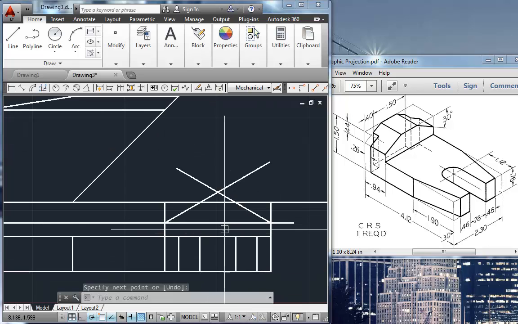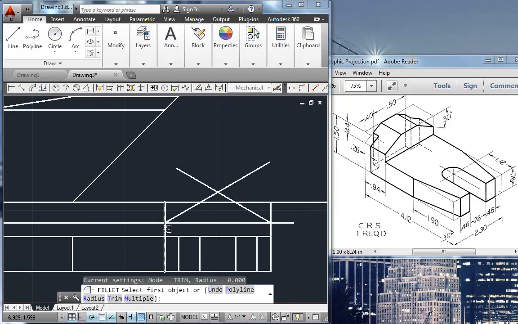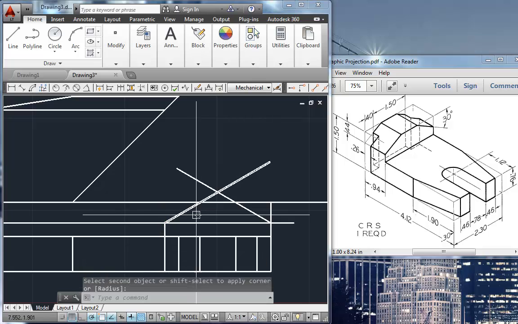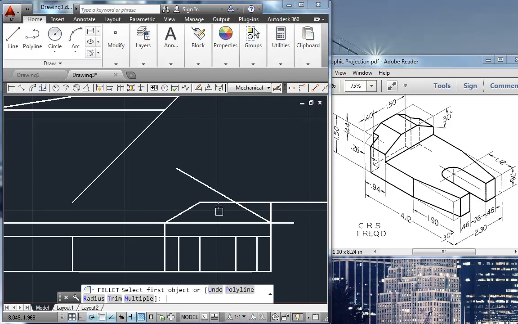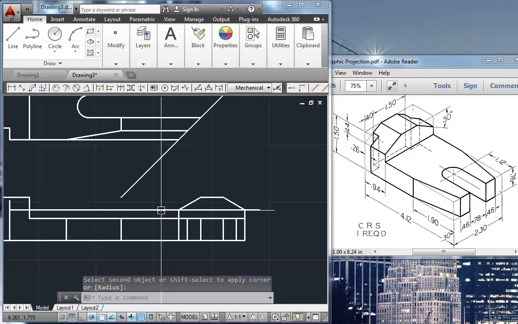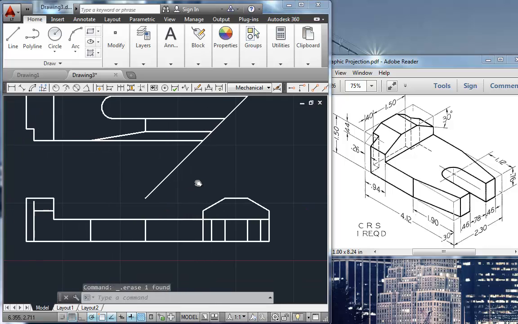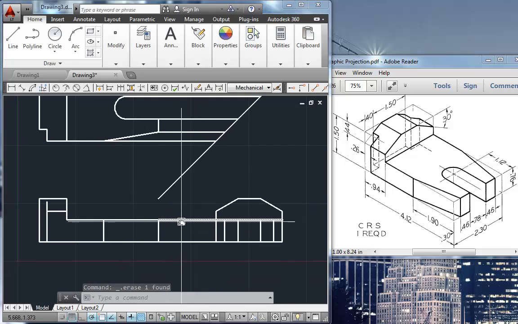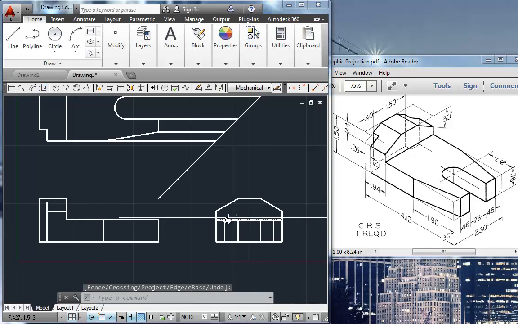So let's zoom up on that. We're going to fill it from here to here, here to here, here to here, here to here. Again, you could use the trim tool for that. It's up to you. I'm going to take that line out now. I don't need it. I'm going to trim and snip those off. All right, my side view is looking pretty good here.